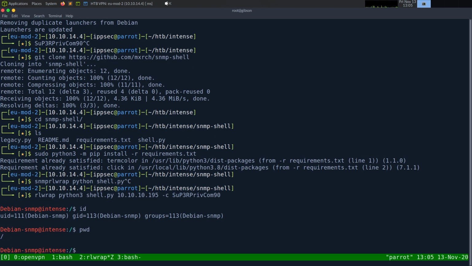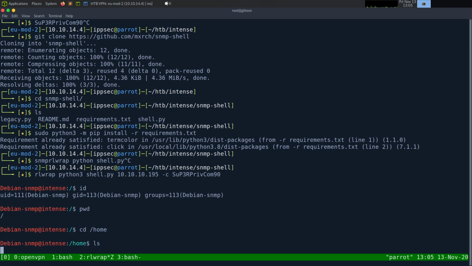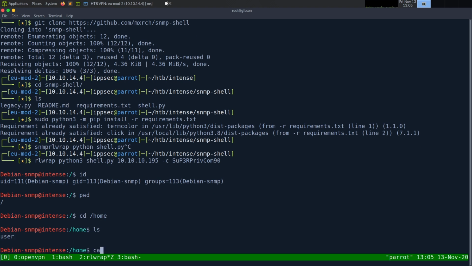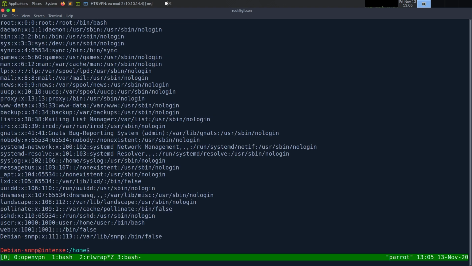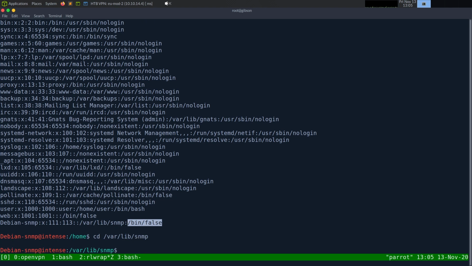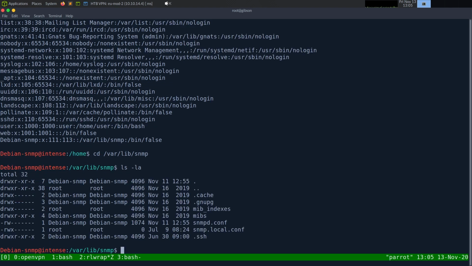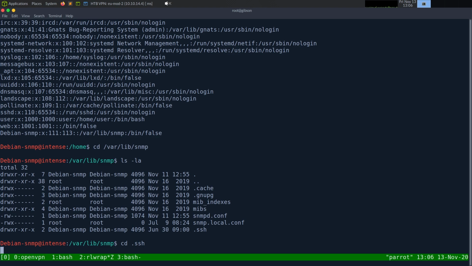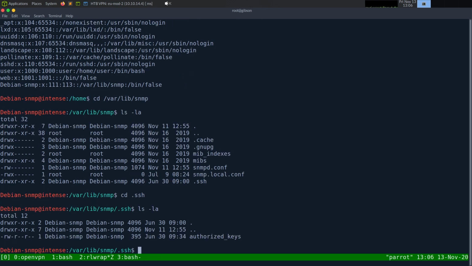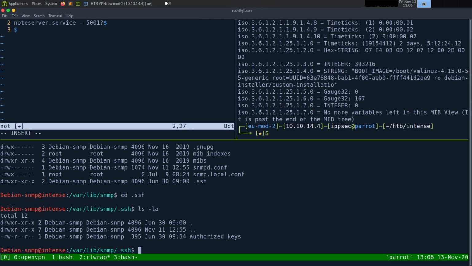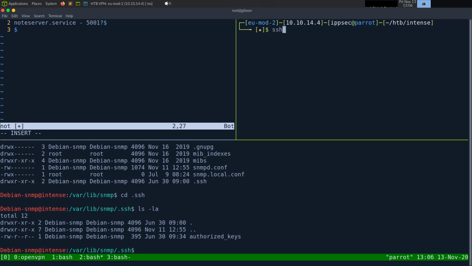So pwd, cd home. So we can cat /etc/passwd, and we can go into /var/lib/snmp. We can't get a shell here, but we can write a .ssh directory. So one already exists. And let's see, we can add a key to this.